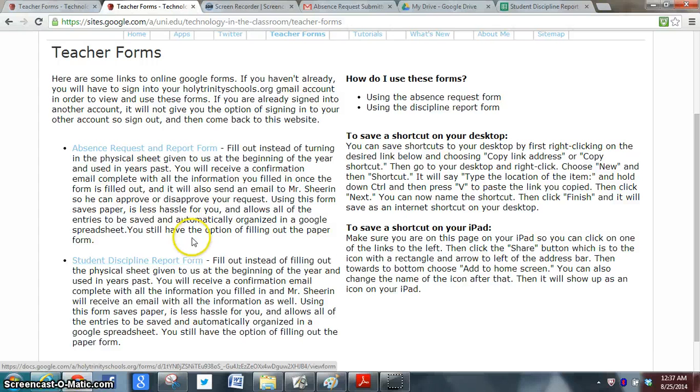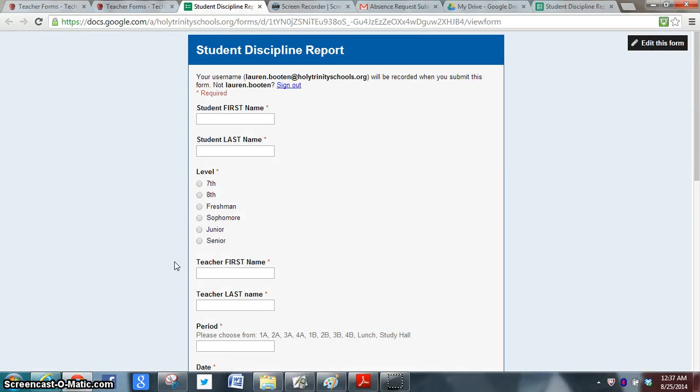So when you come here, you just click on the Student Discipline Report form. Again, if you're not signed into your Holy Trinity Schools account, you'll have to do that, or sign out of any one you already signed in for. And if you're already signed in to a different account, you'll have to X out and come back to it. It doesn't allow you the option of switching accounts.